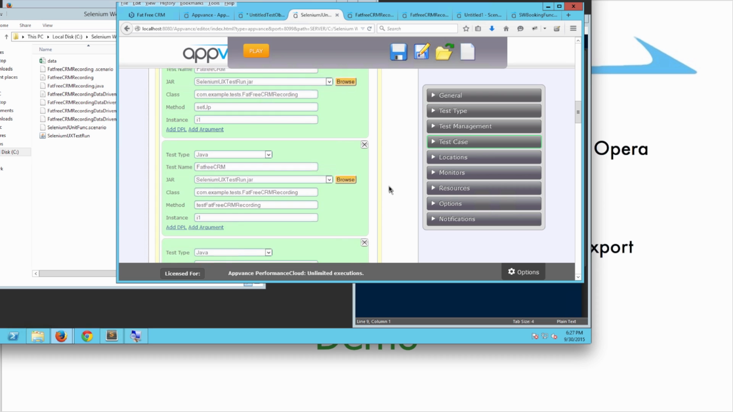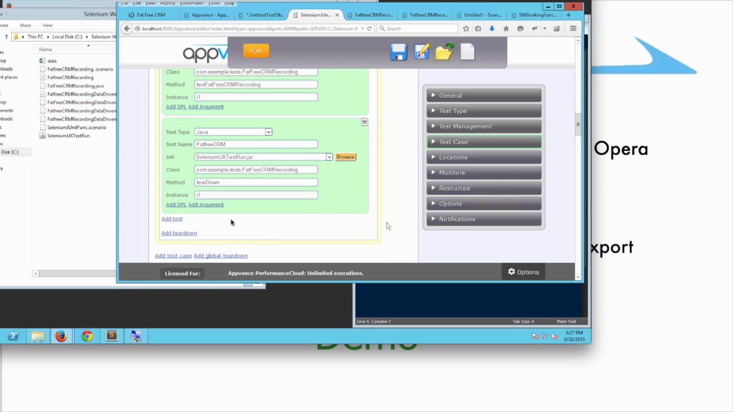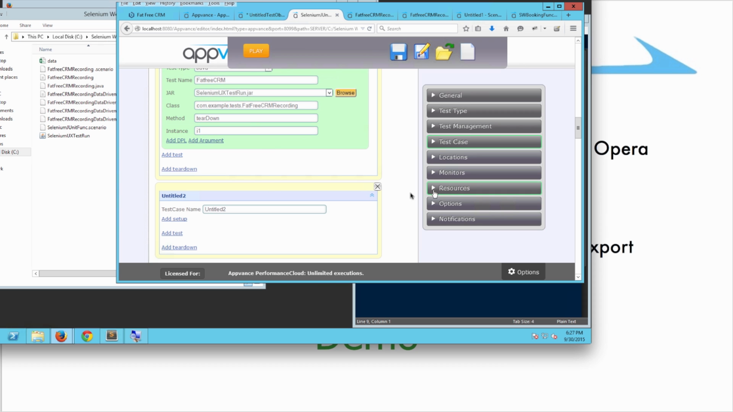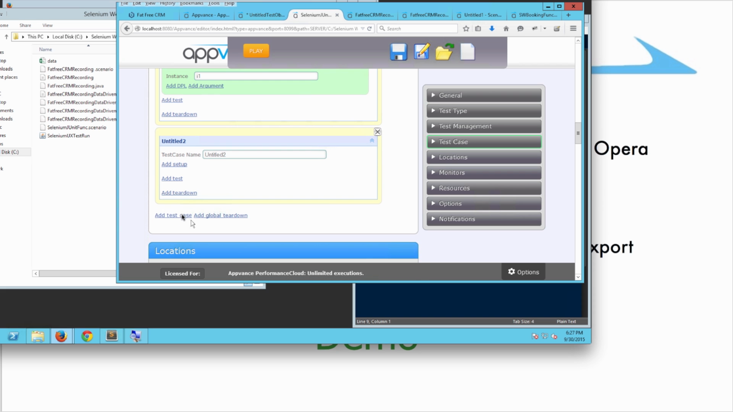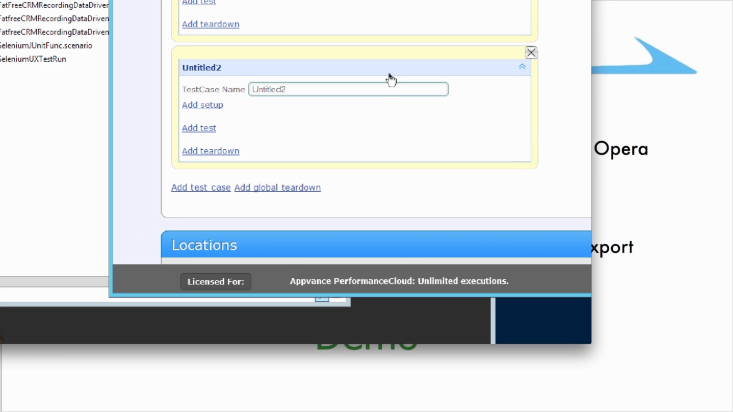You can add, as you can see, additional tests that you've added here, and they will all be run in sequence. For any functional tests that you want to run in parallel, you can click on this Add Test Case button. Add test case, and all of these will be in yellow boxes and will be run in parallel, and you can do that for functional test cases also.